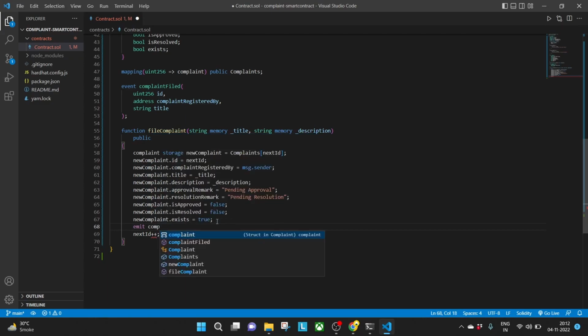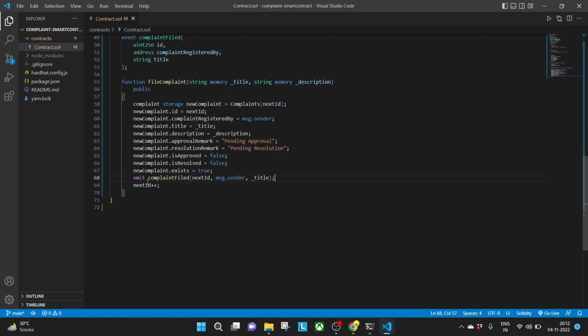Emit complaint filed. ID is going to be next ID. This is complaint registered by is going to be msg.sender, and the title is going to be underscore title. Our file complaint looks complete. Let's move ahead. Let's create a function for the officer to approve this complaint.